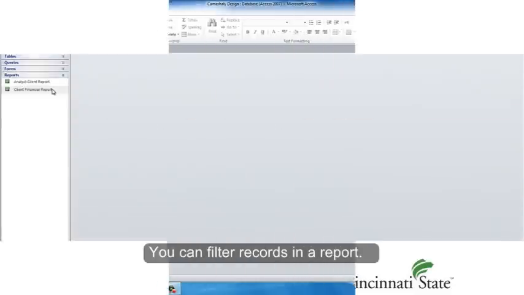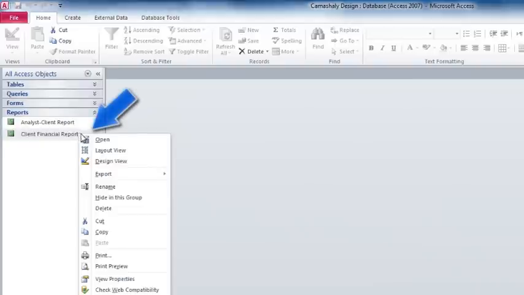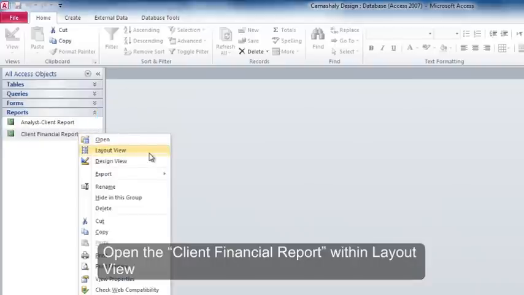You can filter records in a report. This can be accomplished by using the Sort and Filter group on the Home tab in exactly the same way you did on a data sheet. Open a client financial report within Layout View.